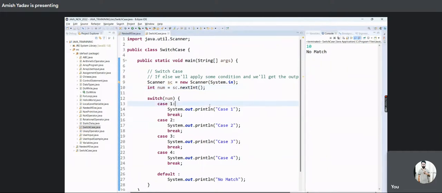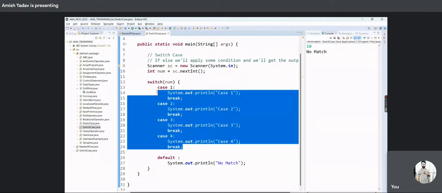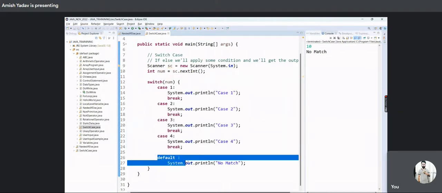Got it? For a class variable, if you are creating any class level variable and you are not initializing that variable, by default they have 0 value, right? So for the same, if there is no match with this case, they will execute this default one.